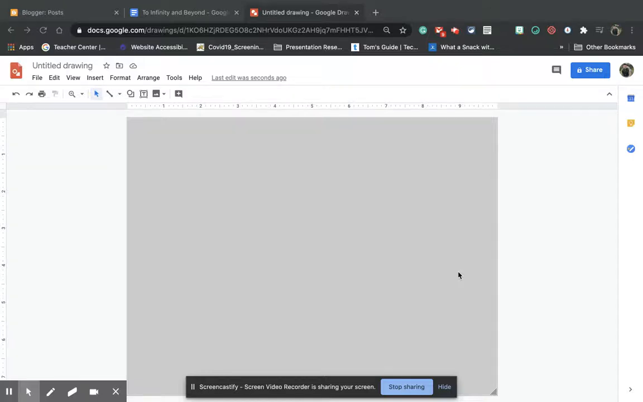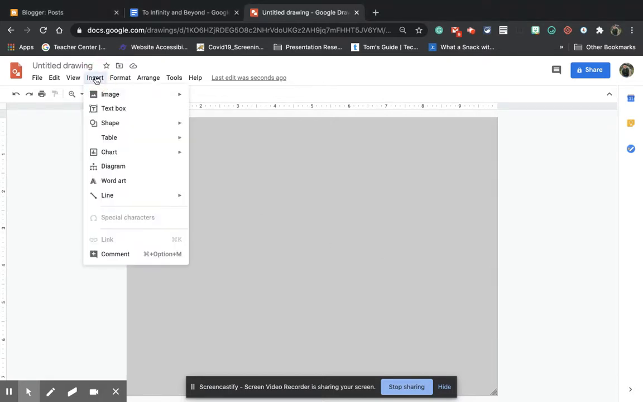So one really cool way of using Google Drawings is to create a drag and drop activity for your students. So how might you go about doing that? Well, first of all, you would probably want to add some type of picture. So go up to the insert menu and you can either upload your own images or you can search the web or add from these sources.